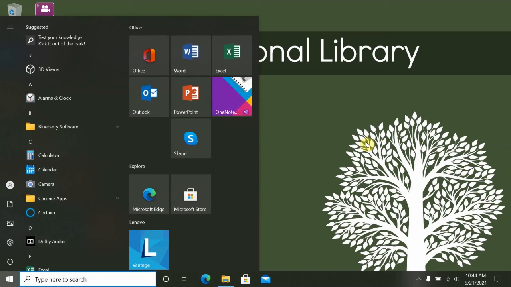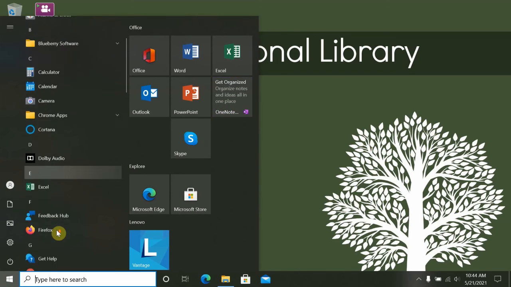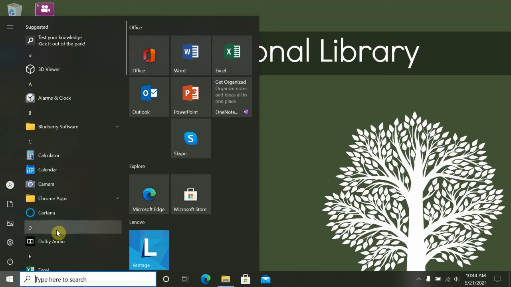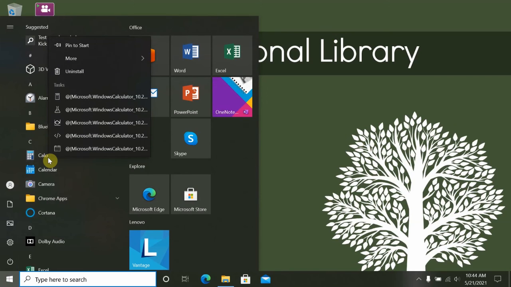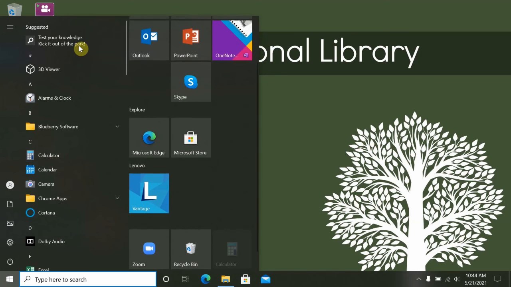You can also add tiles to the Start menu. By clicking on the Start button, the center column lists all of the programs that are on your computer. Simply find the program that you want to add, and then right-click on it and click Pin to Start, and then a tile will be created and added to the Start menu.